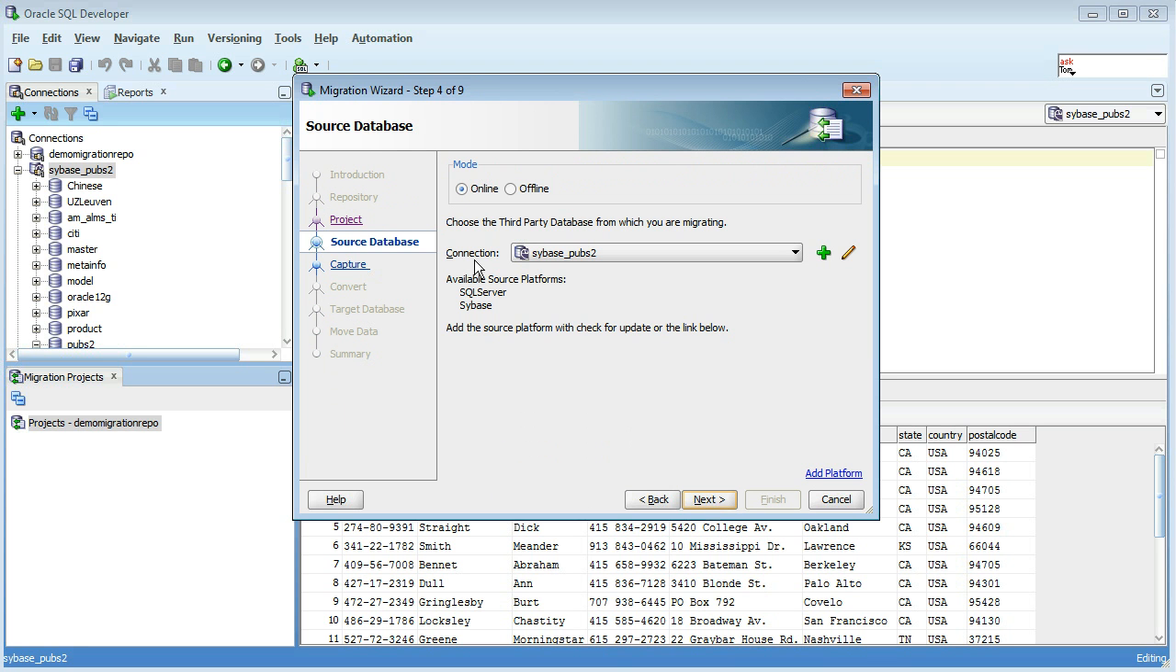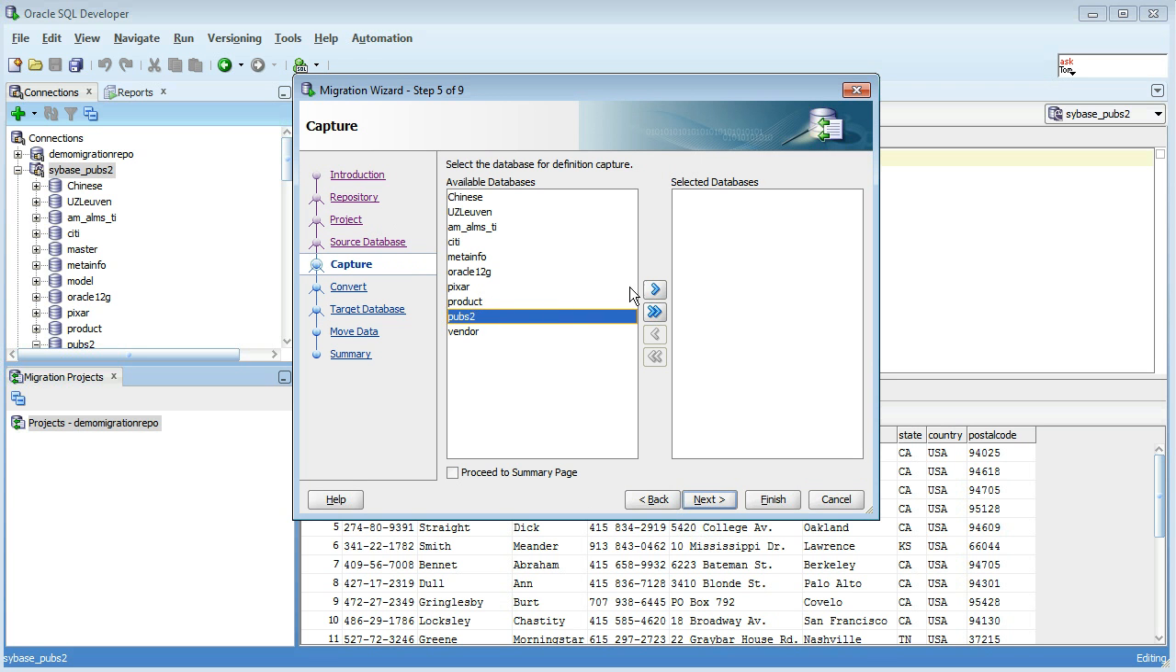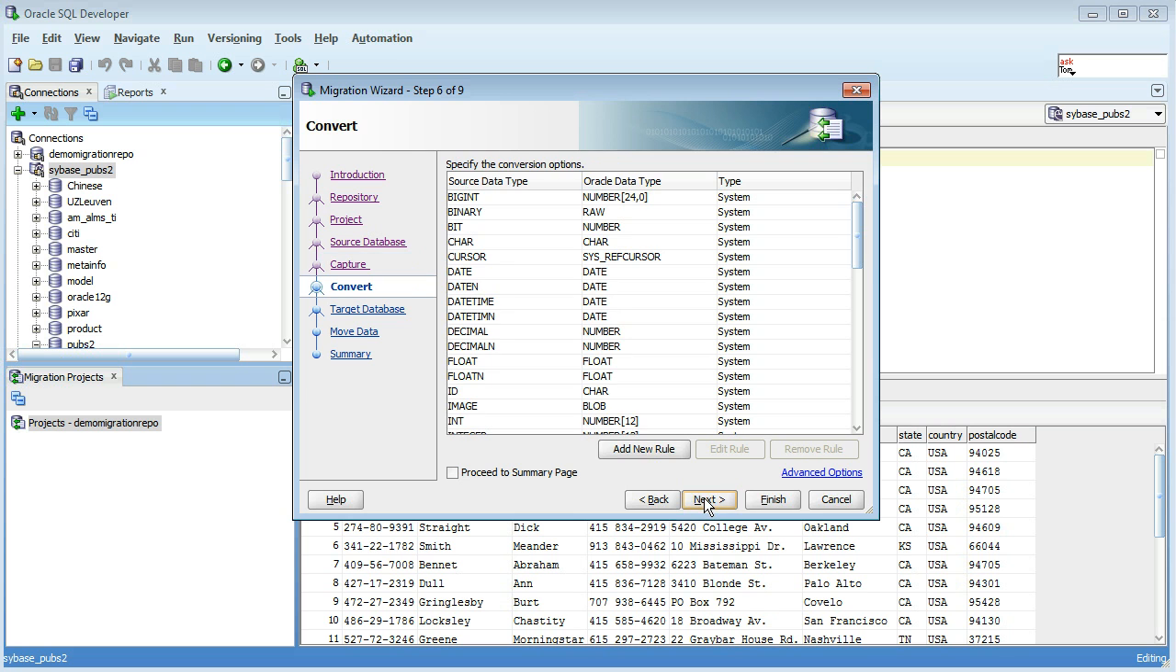I'm going to do this online, but there's a couple of options here, online and offline. I'll choose the database I want, pubs2. So now that's going to capture pubs2 into my migration repository. It's only capturing the metadata at this point. It's not going to capture the actual data in the database, but just metadata about the tables and procedures. I'm going to perform a convert. This shows you the default data type mappings.